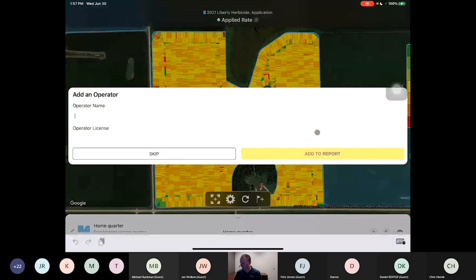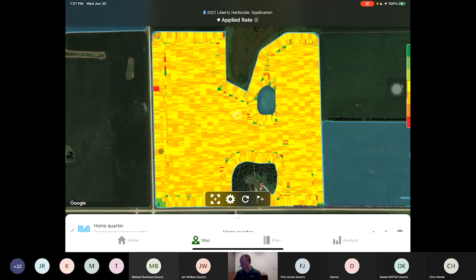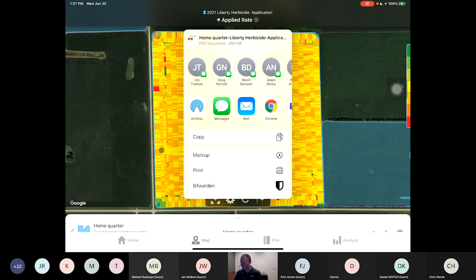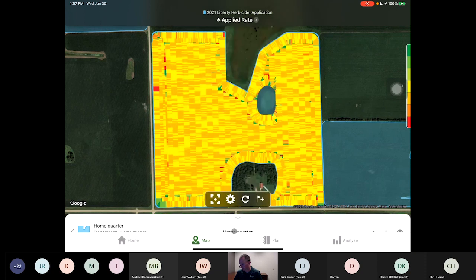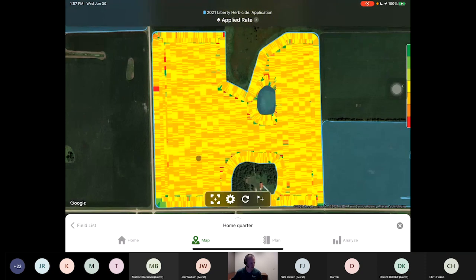If you do custom work and you want to send a map to somebody, I'm going to skip this. You can add the operator name if you want. And then it's going to pop up and let me text or email this report to whoever I want. So that's the mapping page.